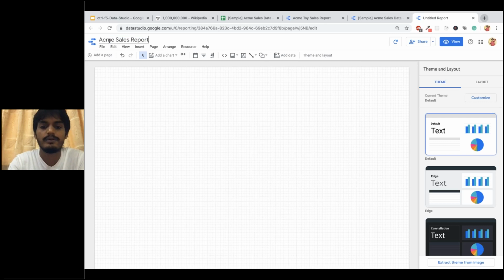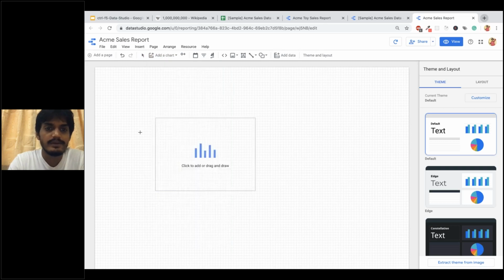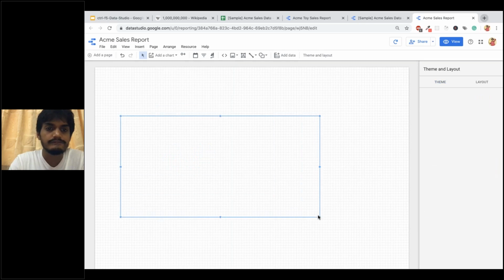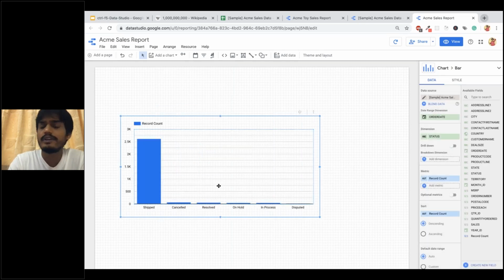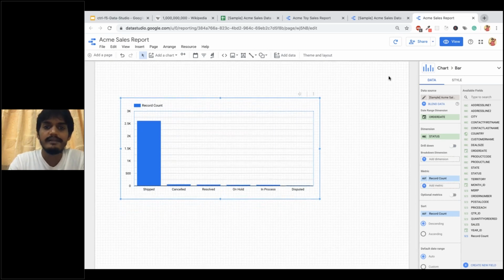Acme sales report. All right, now I'm just going to go ahead and click on add chart over here, and the next thing that I'll do is look for a bar graph, because that is going to denote the data the best way. So I'm just going to click on bar graph and drag it over here, and we are almost good to go, guys. The next thing, as you can see, by default it is giving me the count of statuses out there. A very useful insight: almost 2.5K products are shipped properly, and around 50 or so are cancelled or resolved.